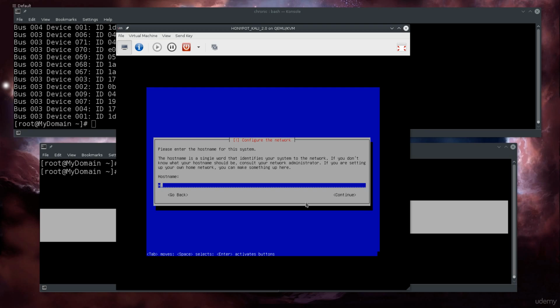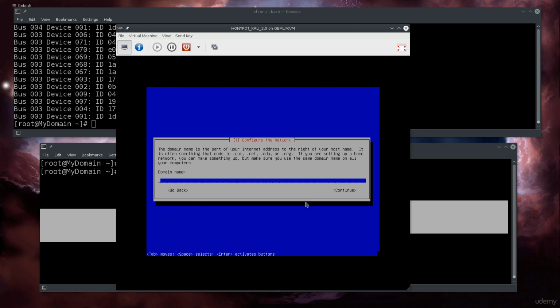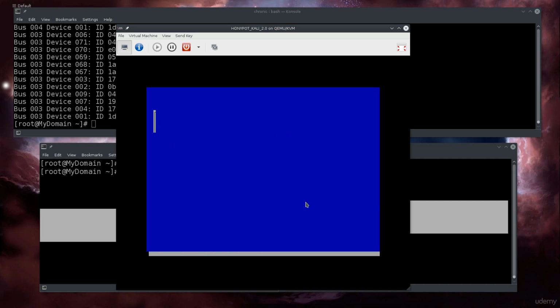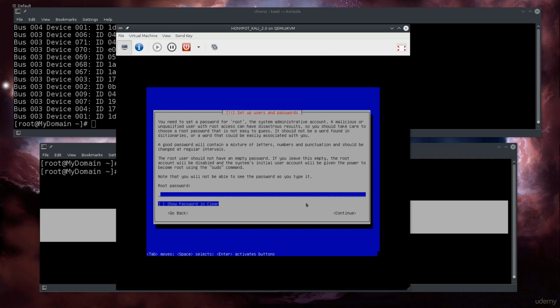Select your host name. My host name will be my domain 01. Go ahead and continue. So just select your host name. You can change your host name later on. It's not a big deal. Type in the root password. Type in something that you will remember.